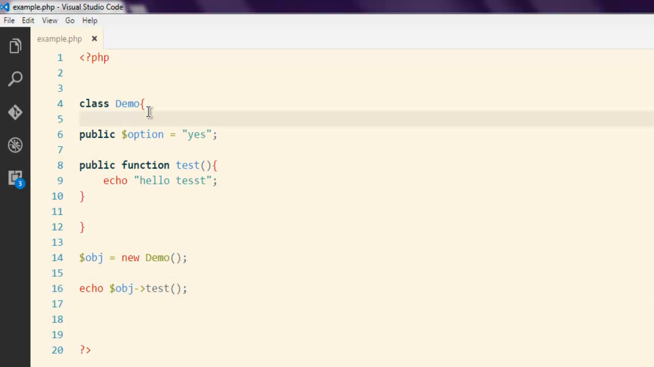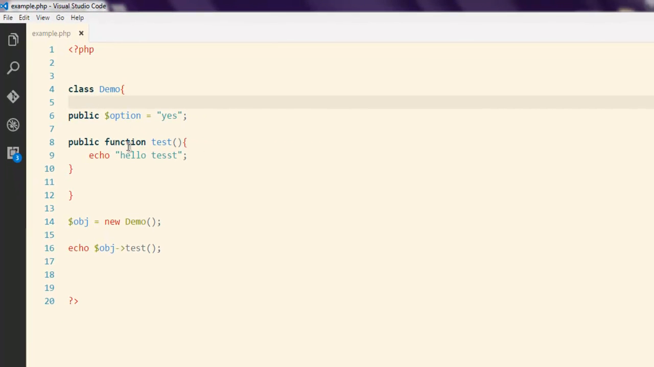Now go to your browser and reload the instance here, and as you can see, it returns with the hello test message. So what we have seen so far is creating a class, then accessing a public variable, then we checked how to create a public function, and then checked how to access that public function as well. Now we can see how to call one function from another.